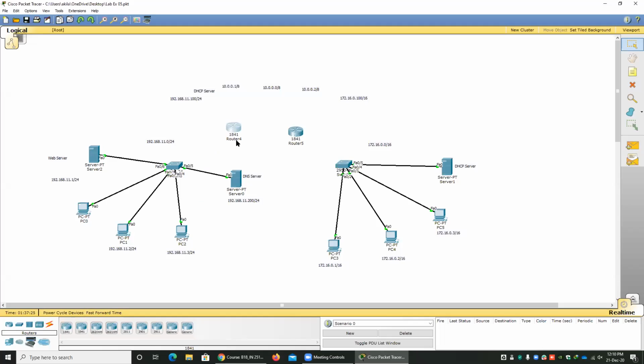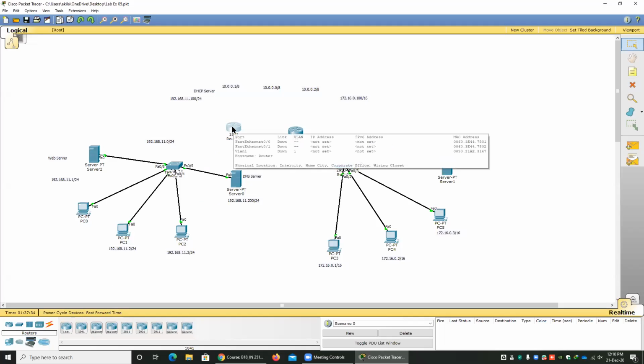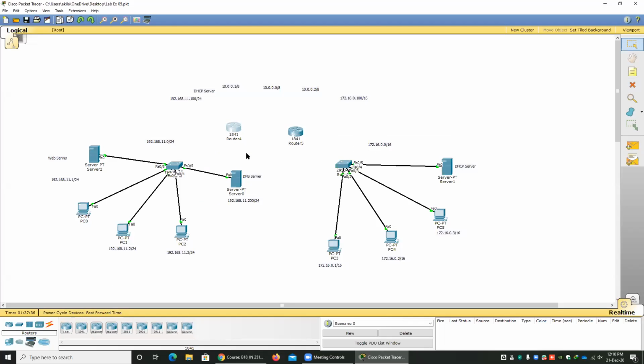Okay, then what happened? Then it is not router 0 and router 1. Now it is 4 and 5. Then when you are configuring this router, you will lose the entire marks. Therefore, simply think what you have to do is change this one to 0.